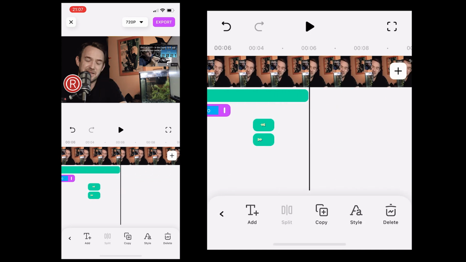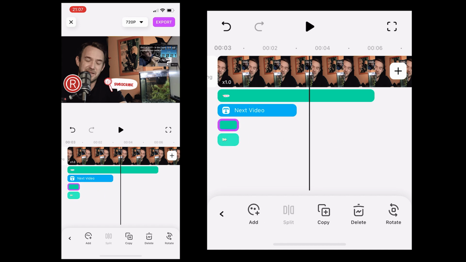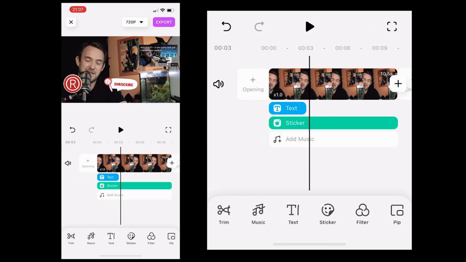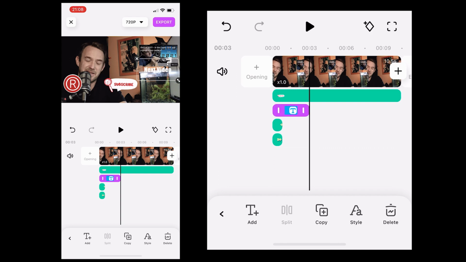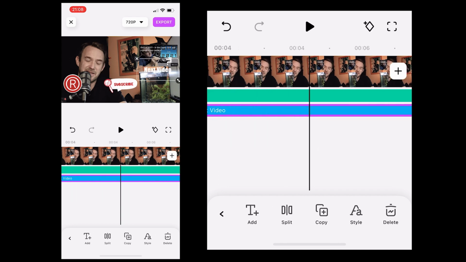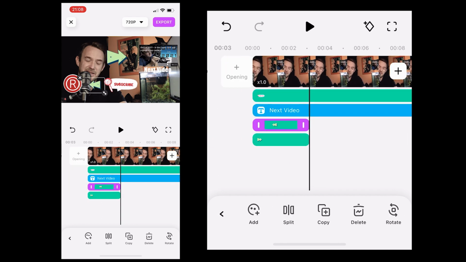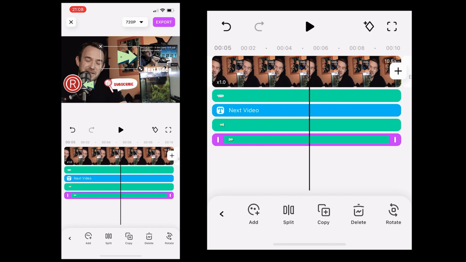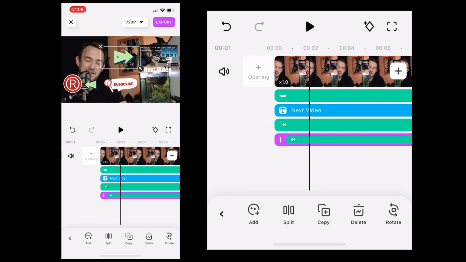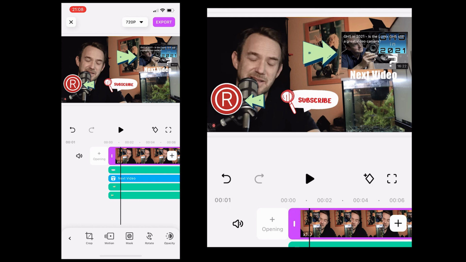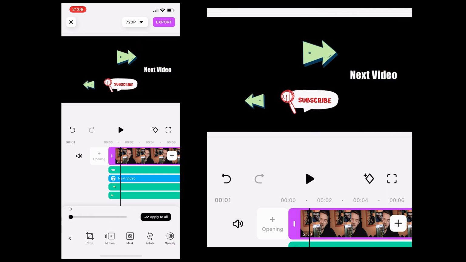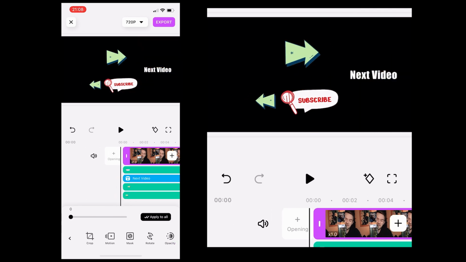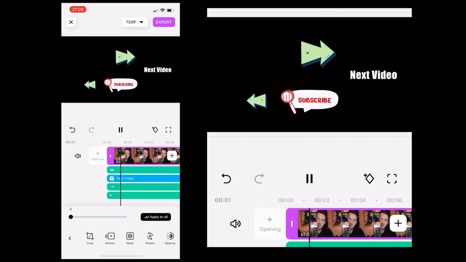Then we're going to stretch all our stickers and text out so they fill the whole of the video just by clicking and dragging. You can pinch in and out of the timeline with your fingers so you can see what you're doing. Okay, the final thing to do is you're going to select the video clip and then you're going to go to opacity and bring that right down to zero. And there you go, now you've got your end screen for YouTube.